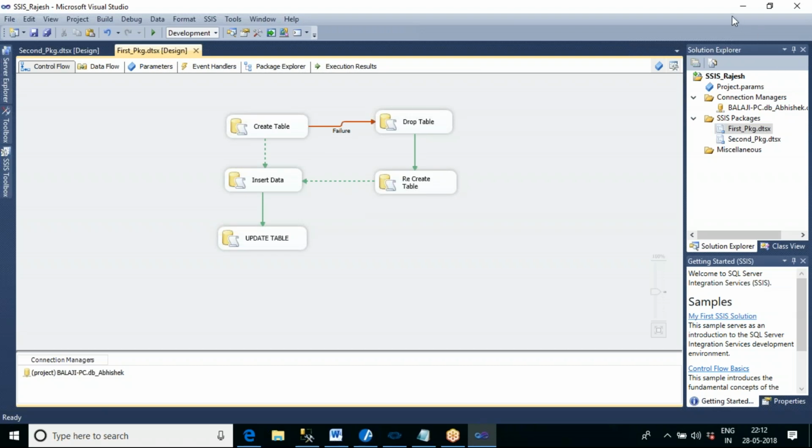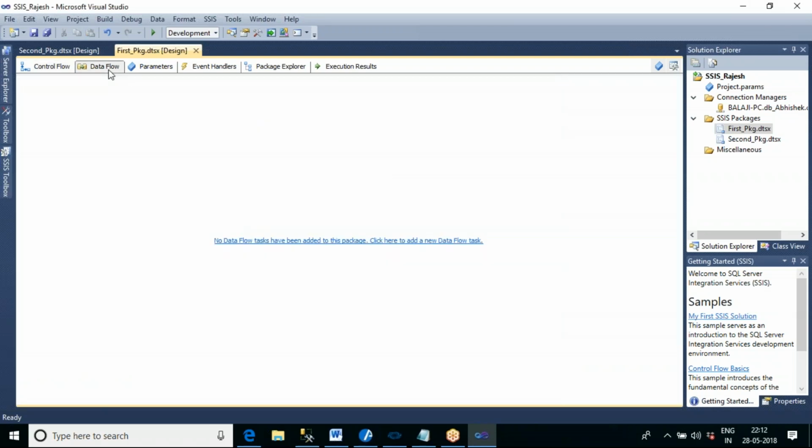Suppose I have one more, so the data flow section is there. What will we do in this data flow section? Next one is the data flow tab. In this data flow tab, we will define the flow of data. In control flow we control the flow of execution, but in the data flow we will define the flow of data.